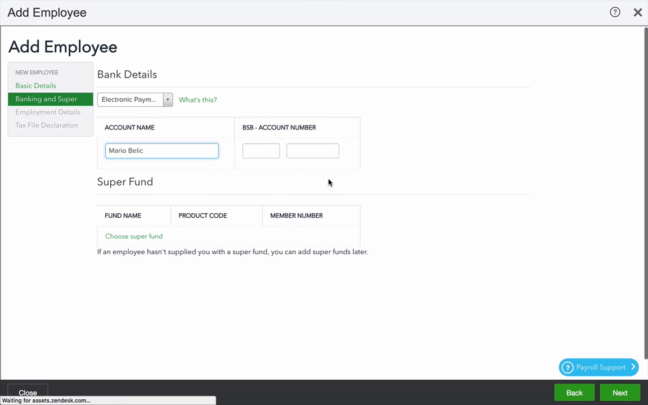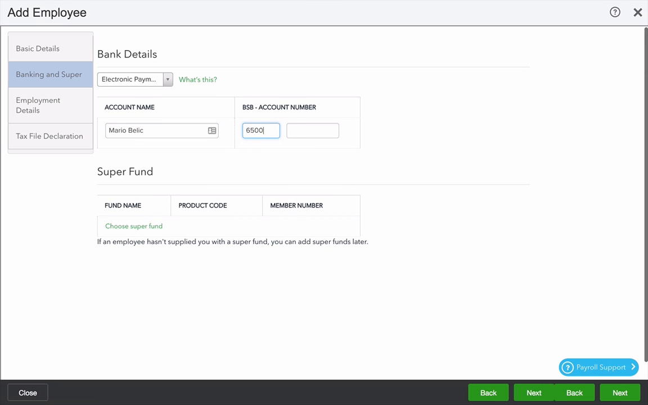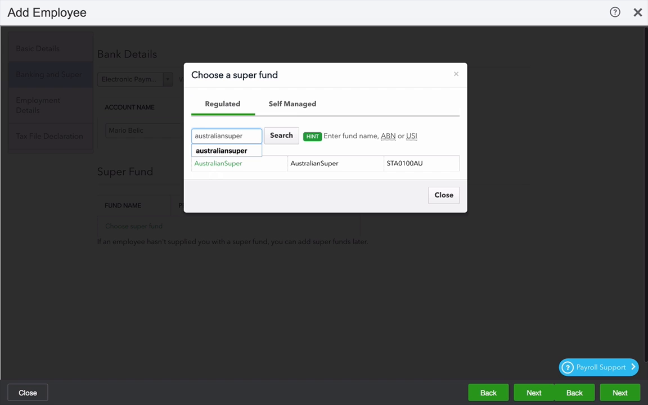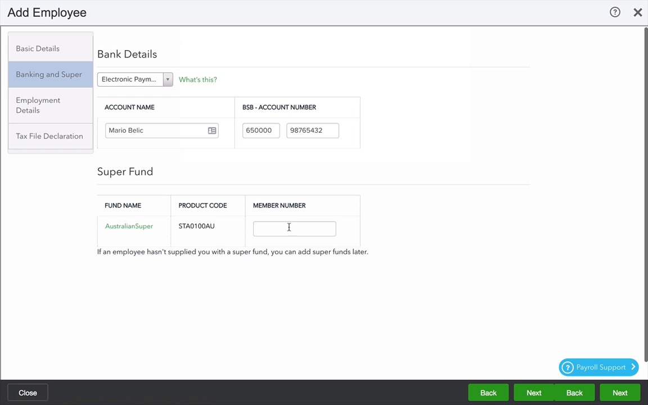And here we can fill out banking details and super. For super, simply choose a keyword to search for. Click Search and select from the menu. You can also search by product code. Also enter a member number. Click Next.